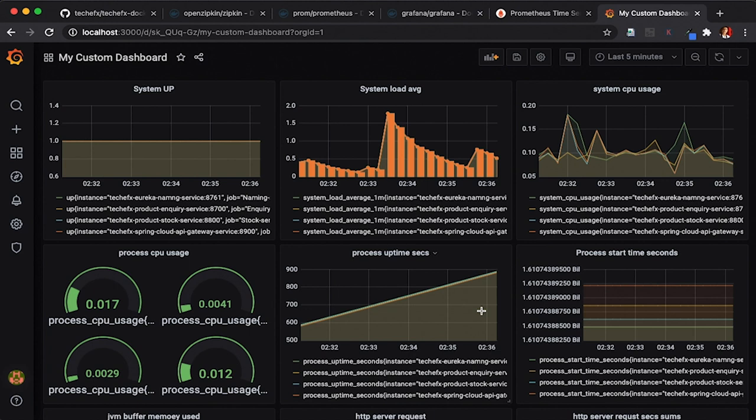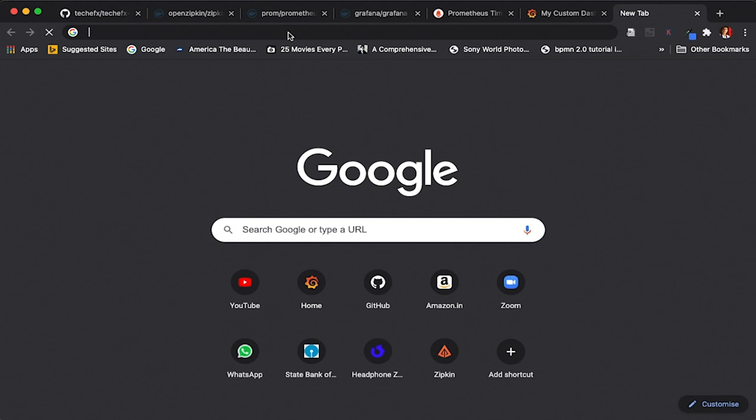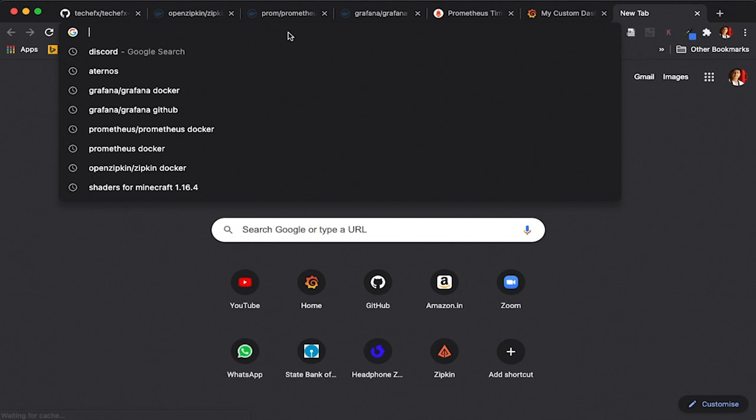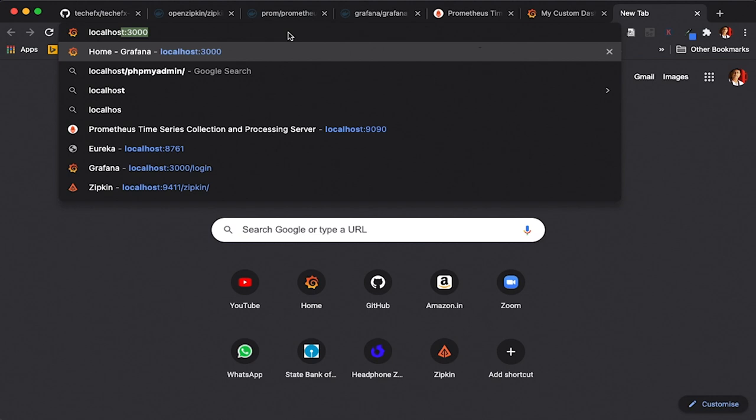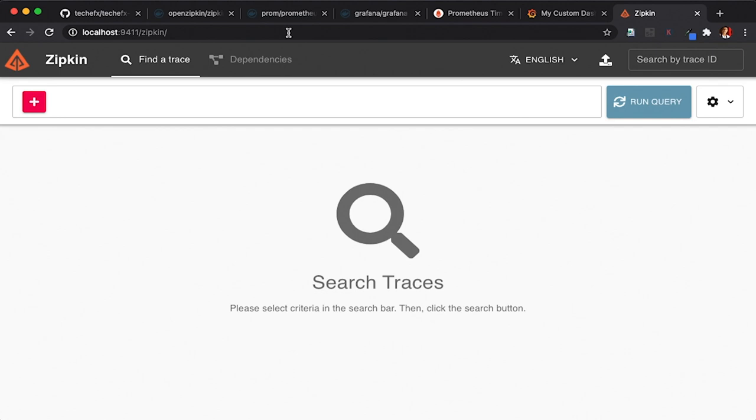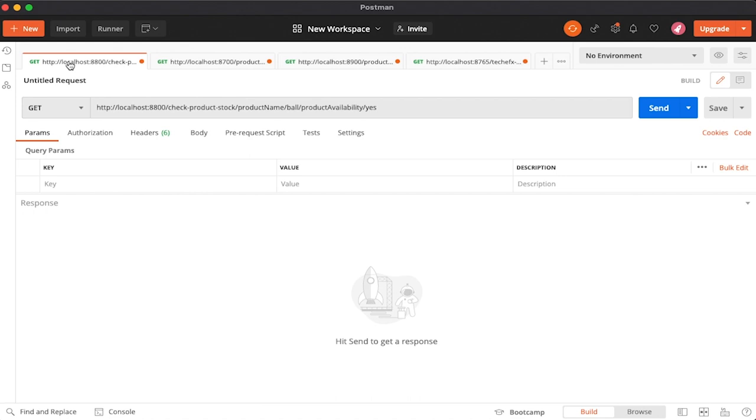Now let me quickly show you how you can integrate Zipkin with your microservices for distributed tracing. As you remember, we had Zipkin running on port 9411. Now let me go back to Postman and run the stock service directly. Here I am trying to access the stock service, which is running on port 8800 directly. I'm just clicking on this. Here you go, you are able to fetch the data.